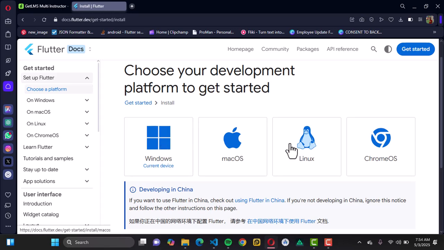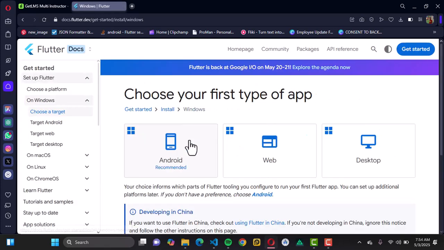I'm using Windows. If you're using macOS or any other OS, you can select it here. But in our case, I'm going to select Windows because this is my current device. The next step is to choose your first type of application. Configuration wise, I want my application to be Android for my first type, unless I change it. So I'm going to select Android here.